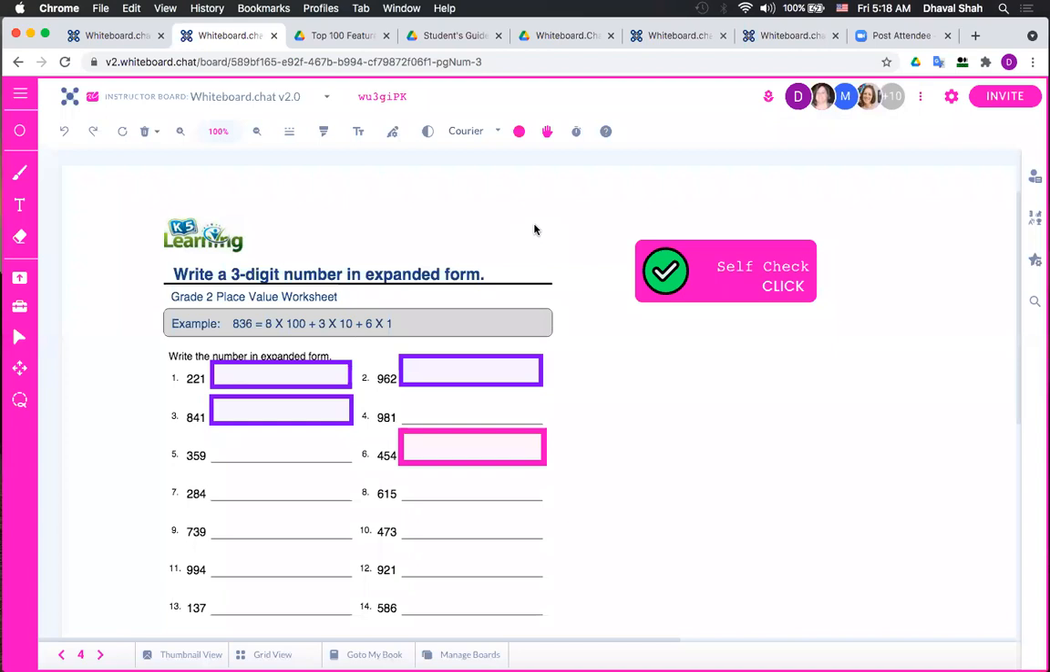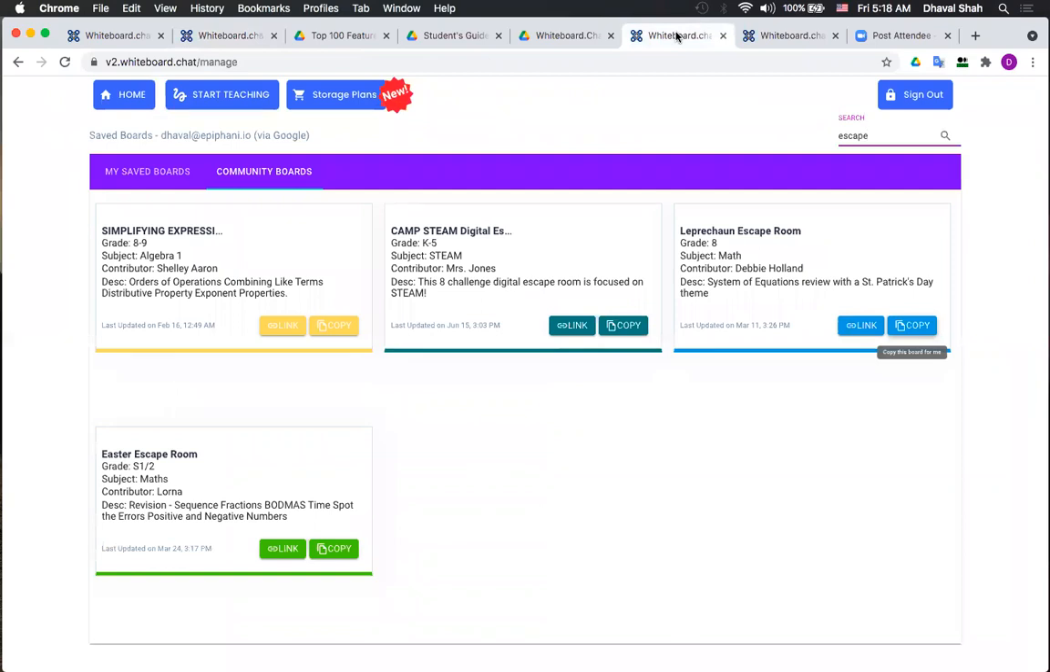While you are playing your way around it, I just wanted to quickly point out our community boards. I'm not sure how many of you are taking advantage of them, but for example, I just went to Manage Boards and then Community Boards, and I'm typing in the search, escape room. I wanted to quickly show how elaborate the community boards people have created can be, and it can give you a jump start. At least for those who are new to Whiteboard and want a template, this is a wonderful way of getting started. So let me quickly show one of these boards, so you know the power of the community boards.